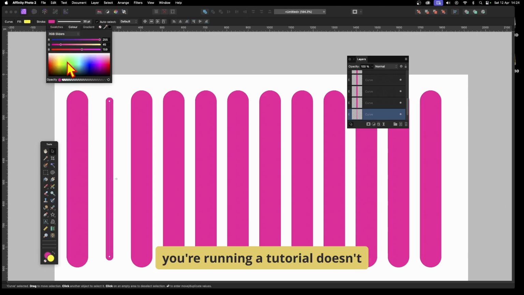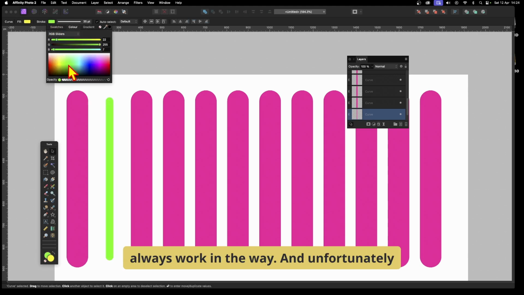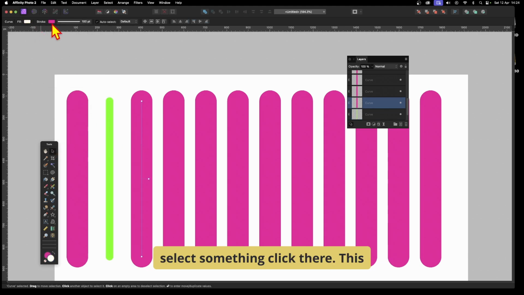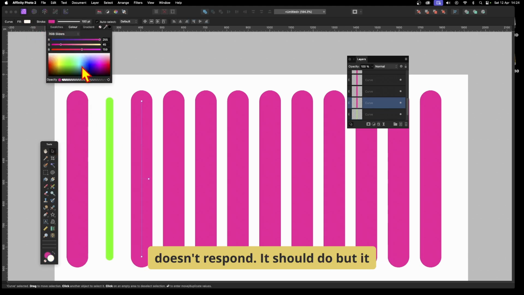Shows you when you're running a tutorial, it doesn't always work in the way. And unfortunately, Affinity does do this. It just seems to, as soon as you select something, click there, this doesn't respond. Should do, but it doesn't.